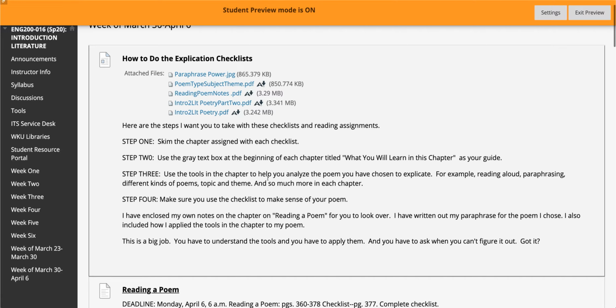The poem you have chosen to explicate, the one you have already chosen, this is the poem you're going to explicate. Explication just means an unfolding, an analysis to help your reader understand what's going on in the poem, what the main points of it are. For example, in chapter 9, there's tools for reading aloud, and for paraphrasing, and looking at topic and theme in a poem to help you understand it.